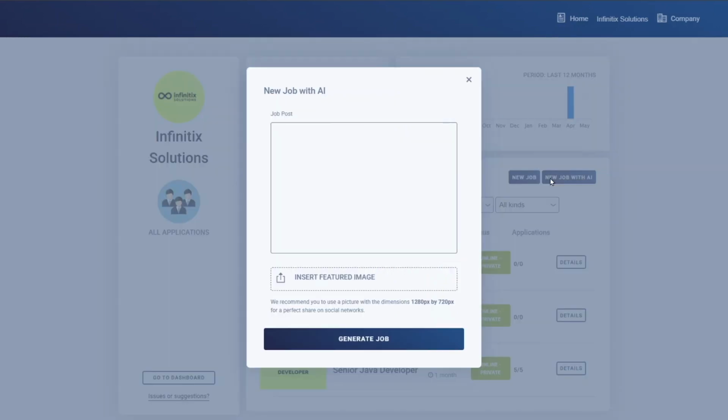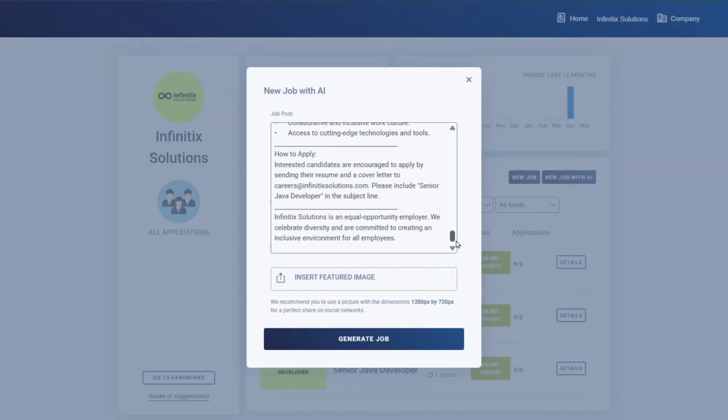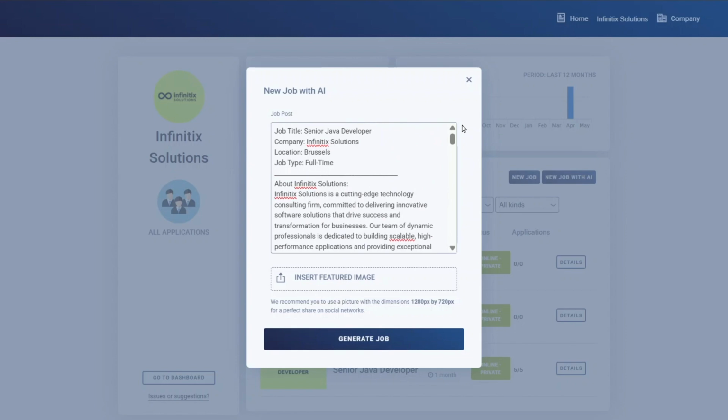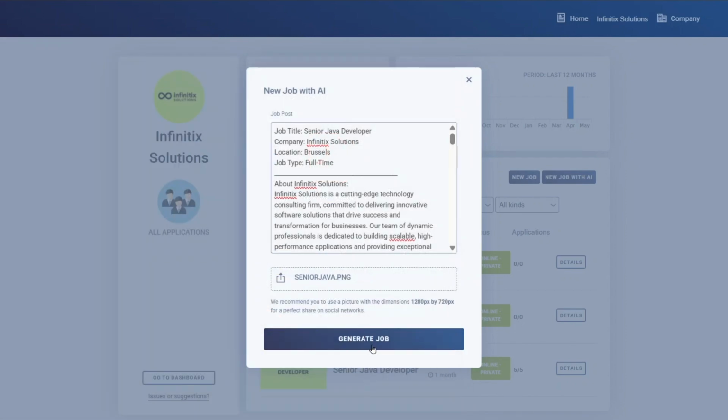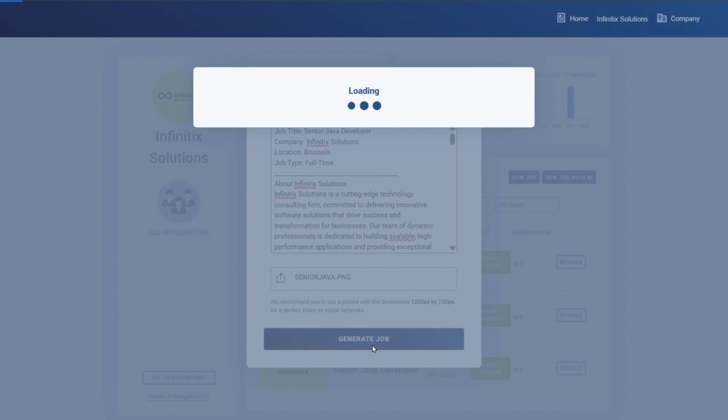Click on it, and in the new window, paste your job listing under Job Post, and choose a featured image that will be displayed on the job board. Once that's done, simply click Generate Job to let the AI create your listing.